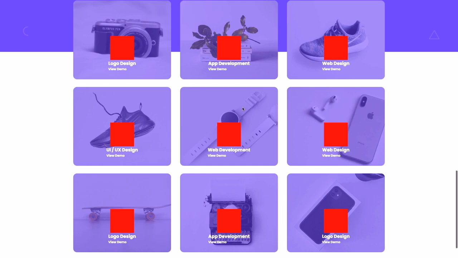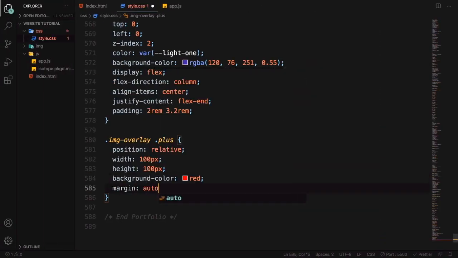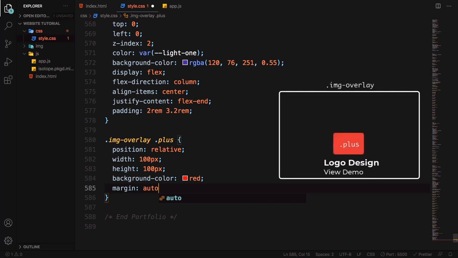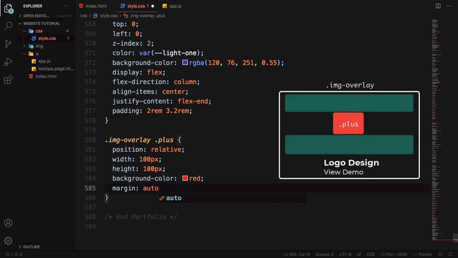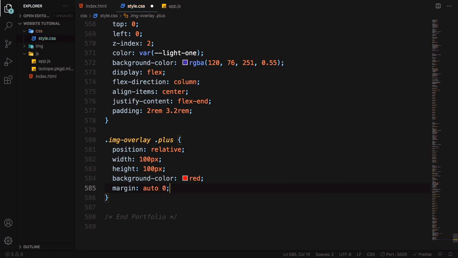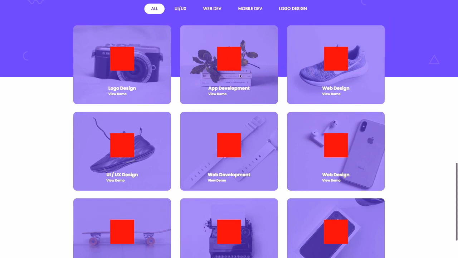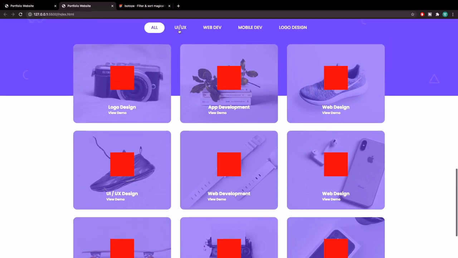So what you want to do now is come here and set margin to auto for top and bottom, which means it's going to take all the available space on top of the plus div and split it equally between the top and the bottom margins. Then I'm gonna add 0 for left and right. Save that. So now after we modify the placement of our plus div, I'm gonna go ahead and add those two lines that we have here.